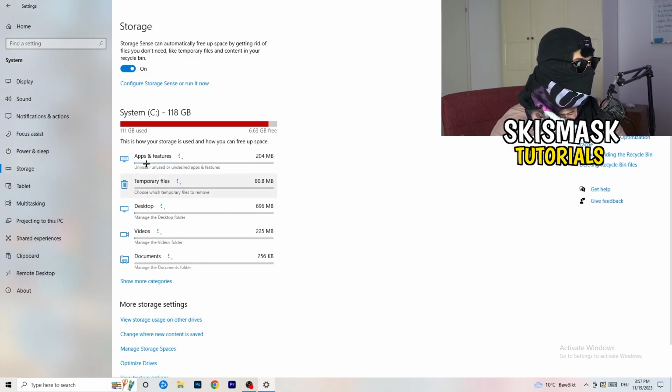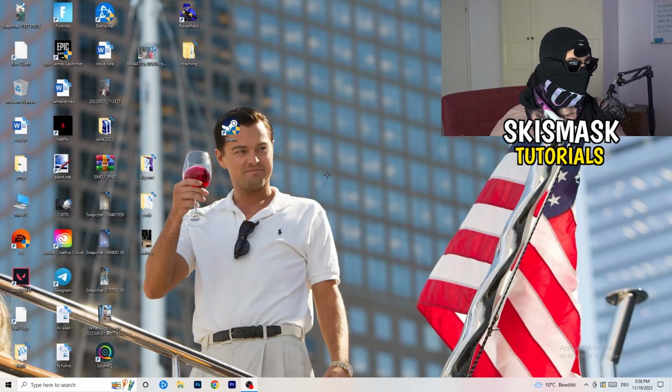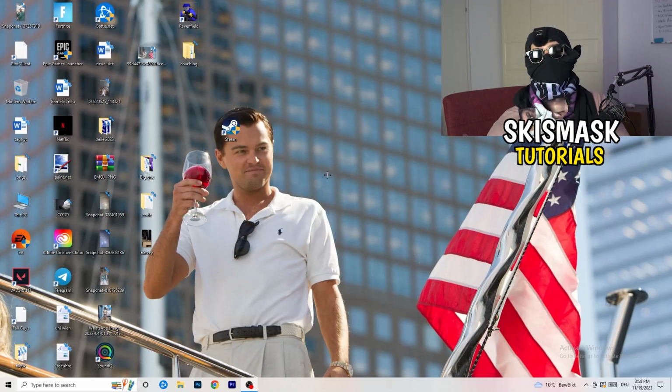Go to storage, click on configure storage sense, run it now. Now you need to just simply copy my settings, keep this on every week, 40 days, 60 days. I won't clean that now because it will take a lot of time, but it will basically delete every single temporary file you're currently having on your PC, which will free up some storage, which will help you a lot with your general performance. So once you're finished with that, you're gonna end this task. And what I want you to do, obviously, restart your PC after all these things happen and try to launch your game over the launcher or your shortcut.